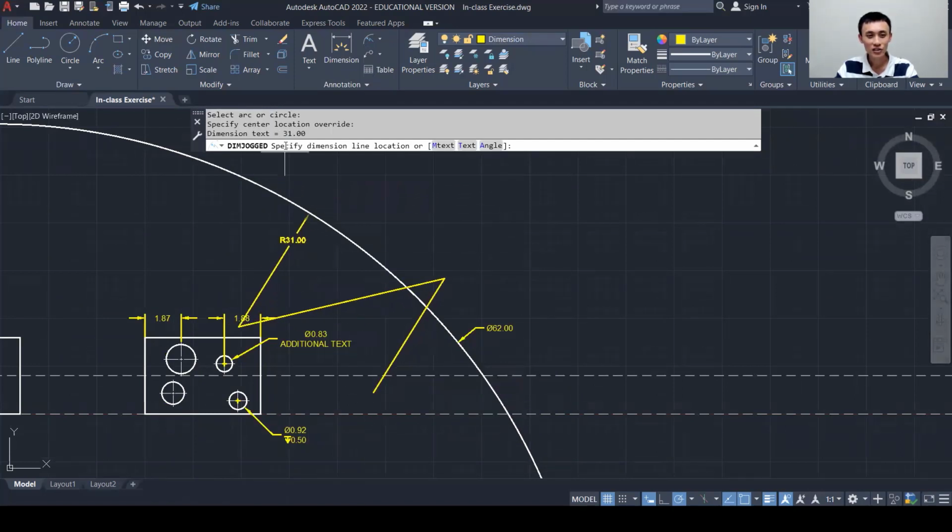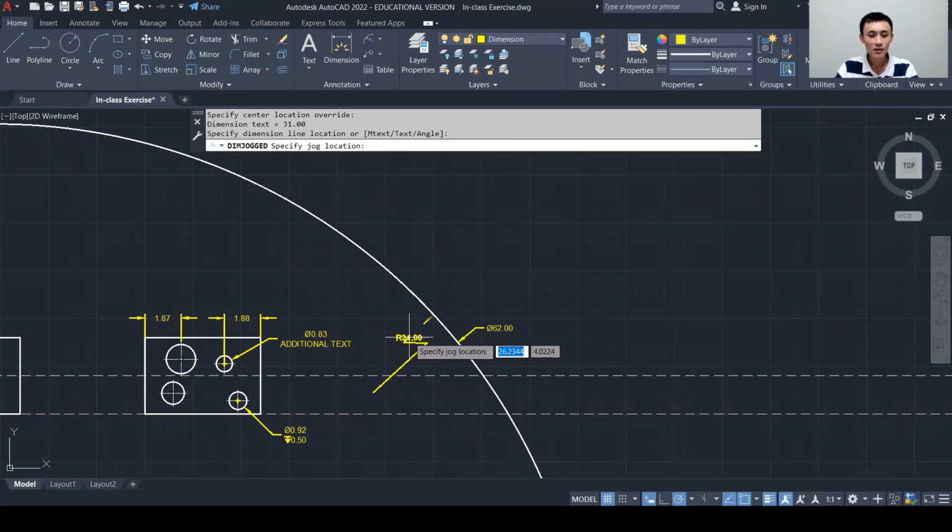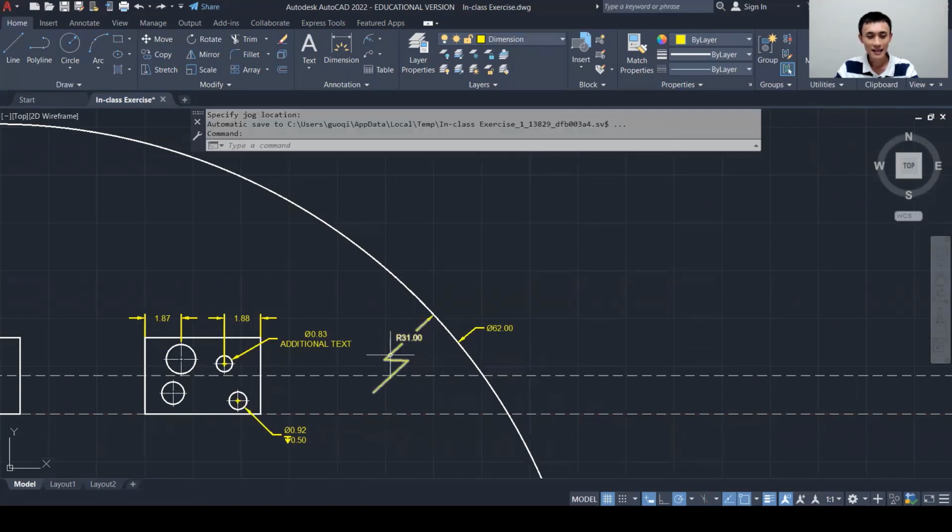And the third question says specify the dimension line location, which means where do you want the number to be? So let's say you want R31 to be here, then you can click on here. Then the last question says specify jog location. Then let's say you want the jog to be here, then click on here. Then this is the jog dimension.